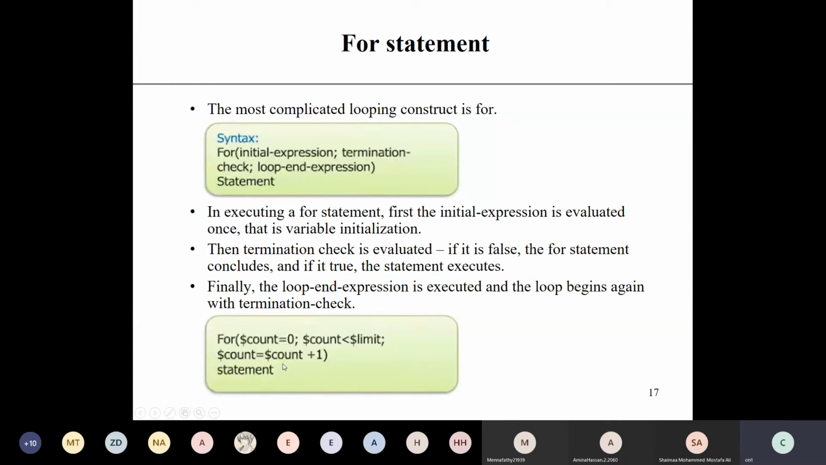This is also known as reinitialization. In the for loop, the initialization will occur only one time, which is when the loop starts. Once the loop starts, it will do reinitialization and termination check. Reinitialization, termination check. It will not come to the initialization again. Okay.